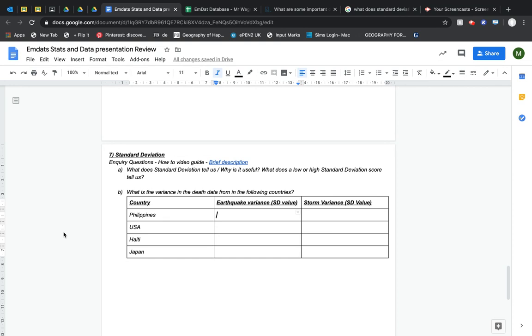second attempt at this. First inquiry question here for you to answer is, what does standard deviation tell us? Why is it useful? What does a low score or a high score mean? If you click on this link here, it'll take you to a Google Doc, which will just give you the very basics of that.